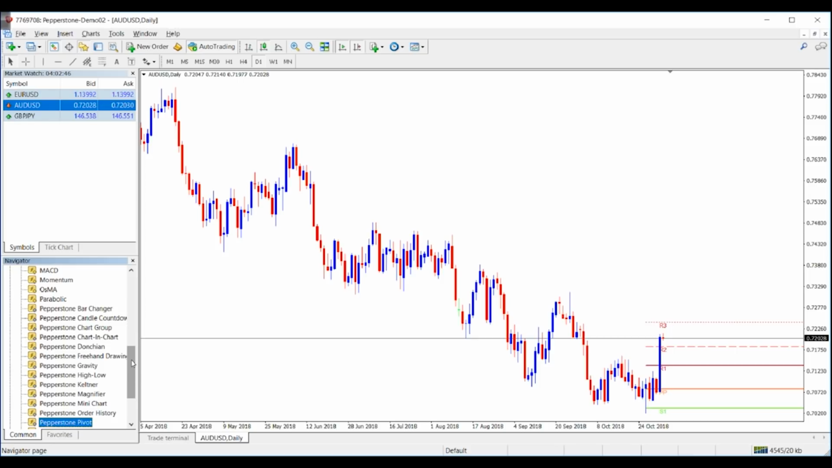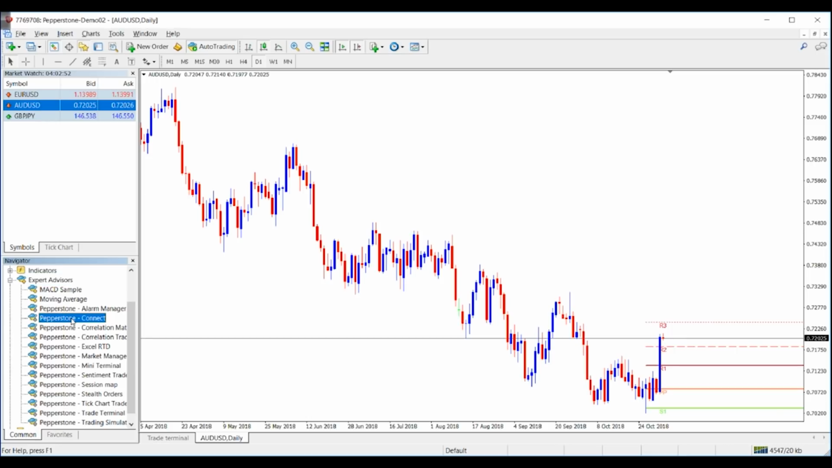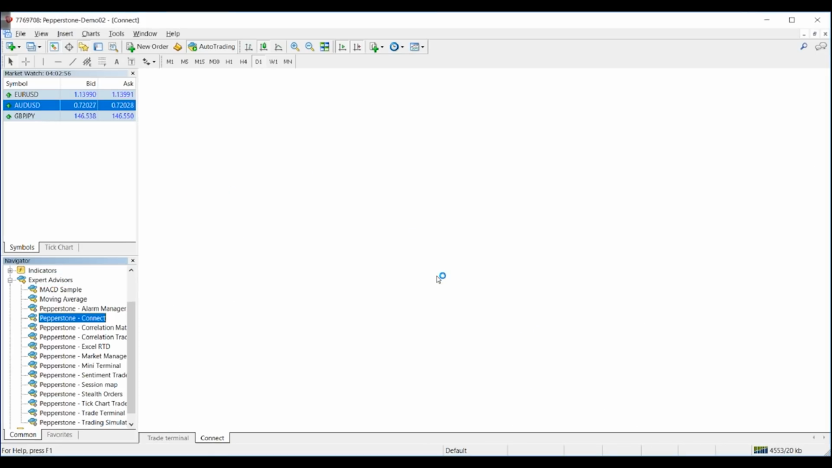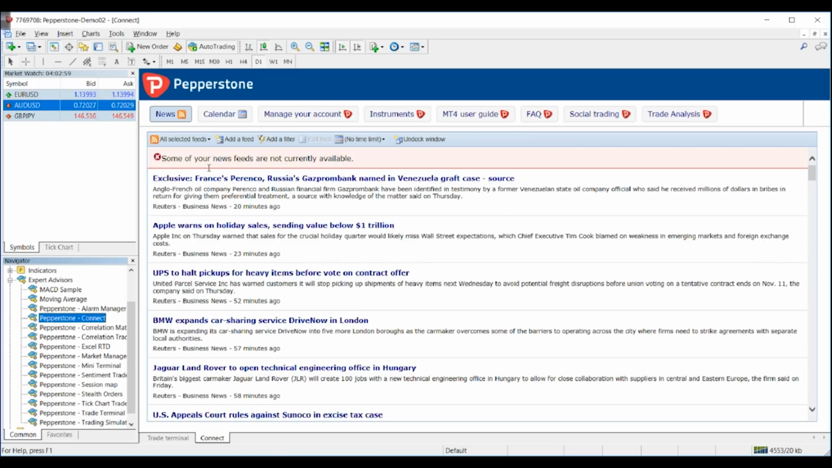Absolutely. I just need to go back to my expert advisors. So expert advisors, and here is a connect feature. You drag it on top of your chart, click OK, and you just wait for it to load. Now, there are several features that you can use. Obviously, news, you can put your own feed, calendar, you can manage your account directly from your platform because there is a direct link to your secure client area. There is an MT4 guide, but my favorite part is this trade analysis.